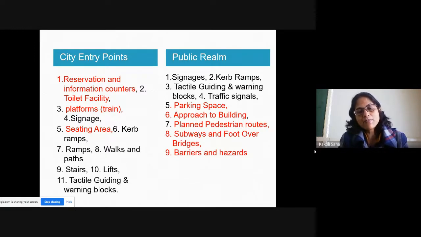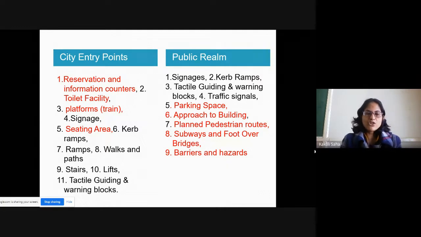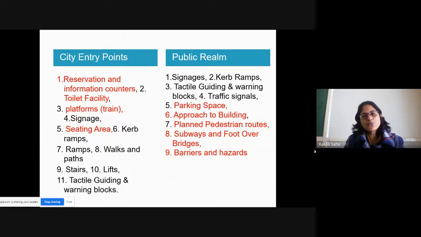For the public realm, parking space, approach to building, planned pedestrian routes, subway, footover bridges, barriers and hazards are very typical indicators for the public realm category. The rest of them are the same for both categories, like signages, curb ramps, walks and paths, stairs, lifts, tactile guiding and warning blocks. And each of these indicators, as mentioned on the previous slide, had 5 to 30 parameters through which we measured the accessibility of each indicator along the road stretches.